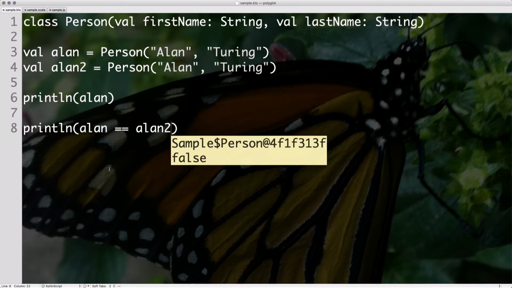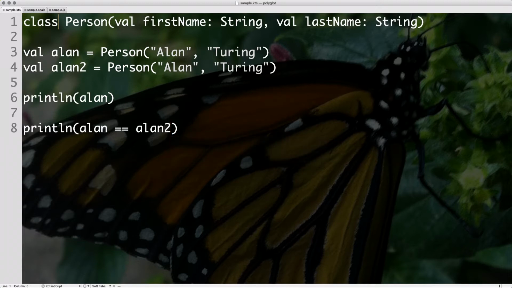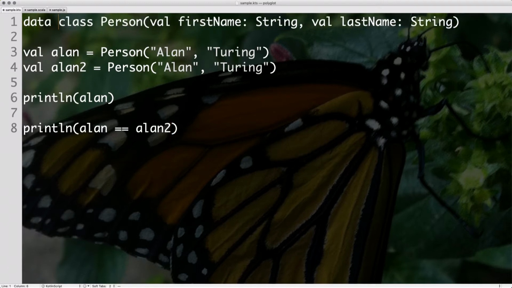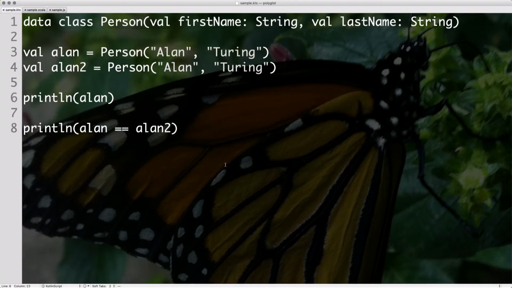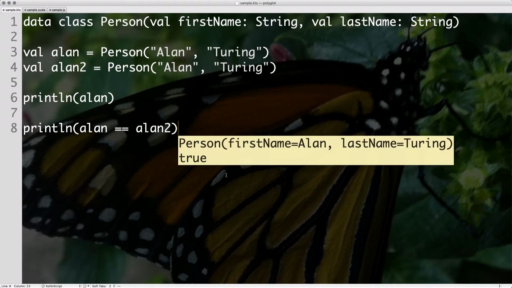So notice what I can do here. All I do is walk up to this class and say data. I just added that one little word. And the minute I added that, notice the output is different. It says the person is first name Alan, last name is Turing. You get a toString method as a bonus. You also notice it's not a false, it's a true. Why? Because an equals method was written.